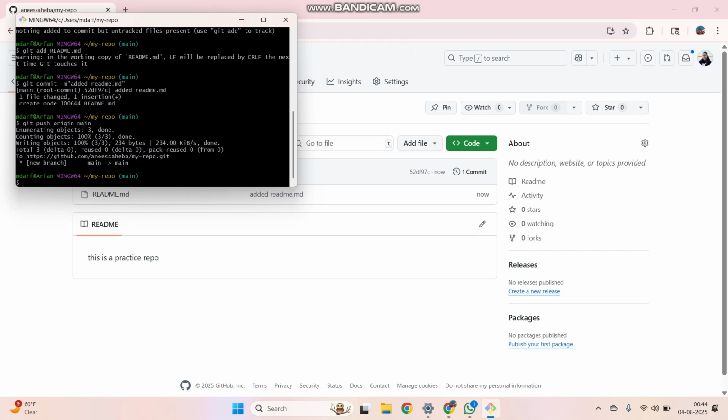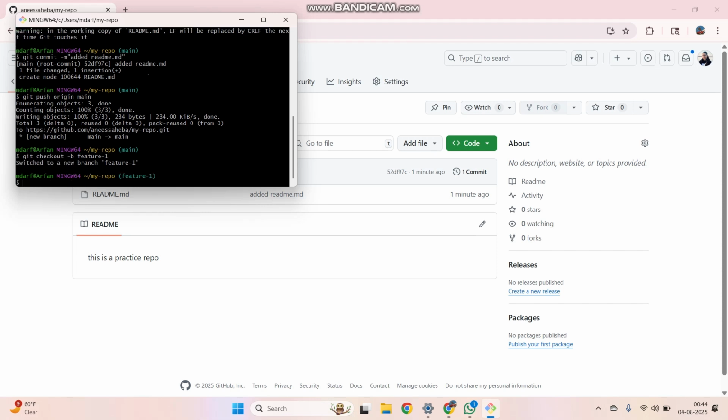Now let's create a new branch and add a feature. So for that we'll use the git checkout -b command. This creates a new branch, and now we have also moved into the new branch.